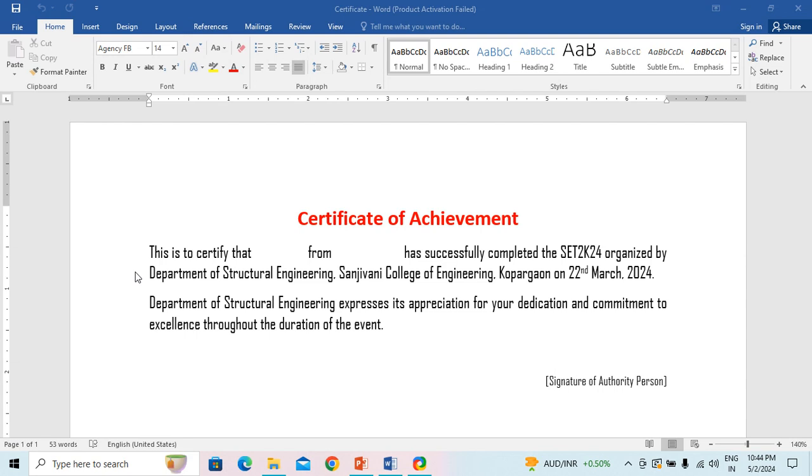For example, let us take this example of making a certificate of achievement for one of the programs conducted at your institute. So here is the sample where a program was conducted by the Department of Structural Engineering, Sanjeevani College of Engineering, Kopargaon. So for this program, suppose we have to create a certificate of achievement, that is, a certificate of participation, with the name of that particular participant and which college they are from.